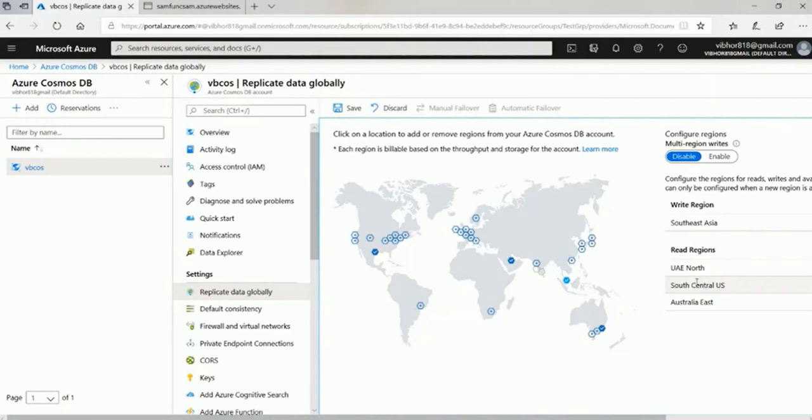So with these regions, data will sync. And Cosmos DB says data sync is very fast. It takes very little time to sync from one place to another because of the nature of JSON, it's very fast. So click on discard. I will not be using this regions part here.